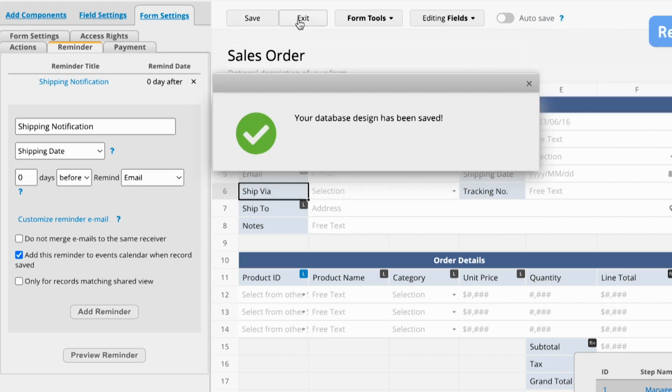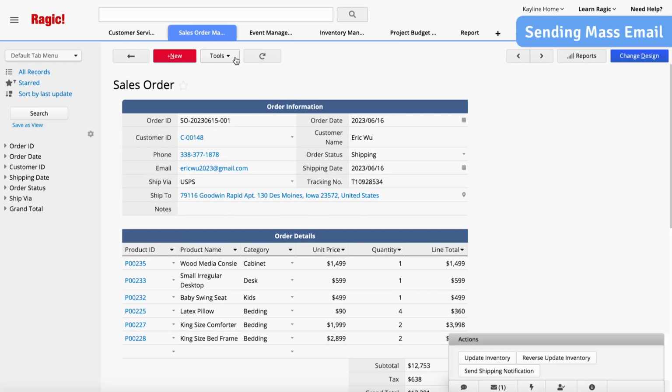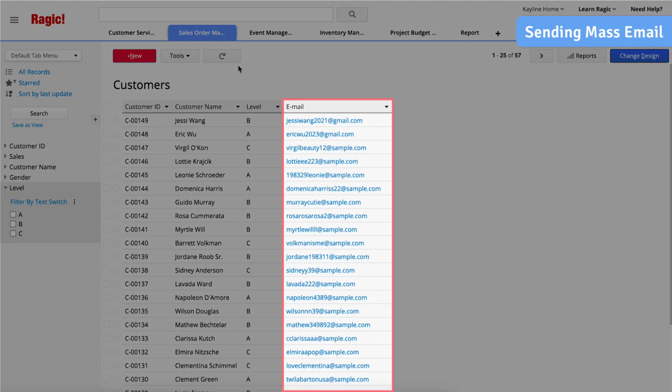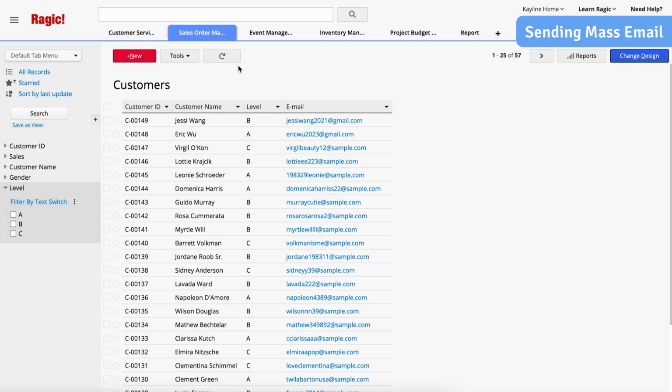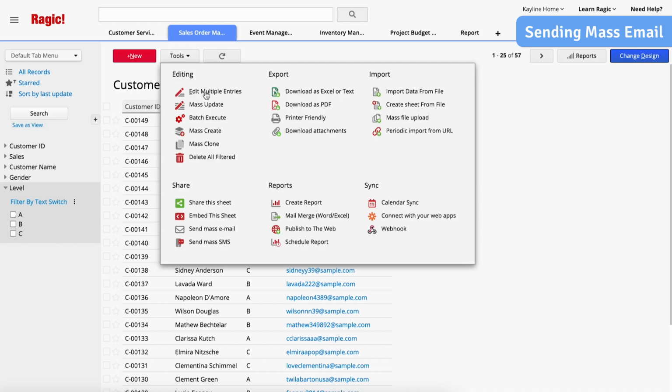In Ragic, you can also send mass emails all at once. If you have a sheet in Ragic that contains all customer data, including their email addresses, you can easily send a mass marketing email to all customers at once. Click Tools and select Send Mass Email.